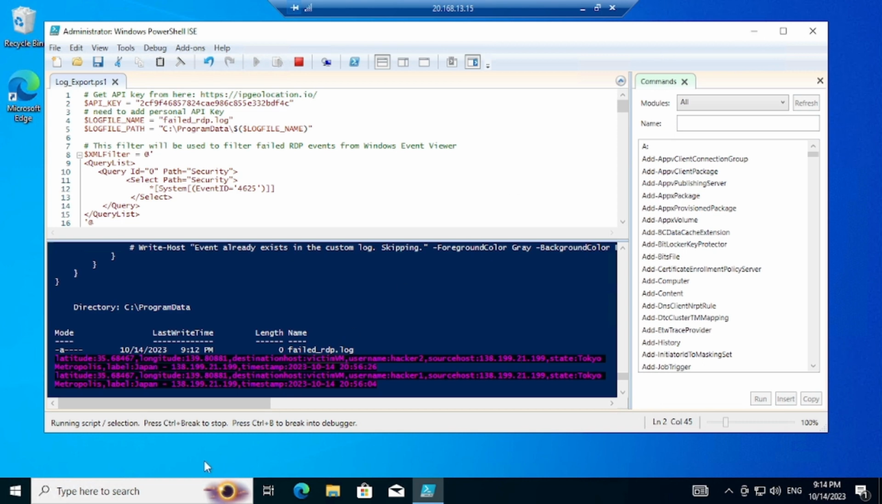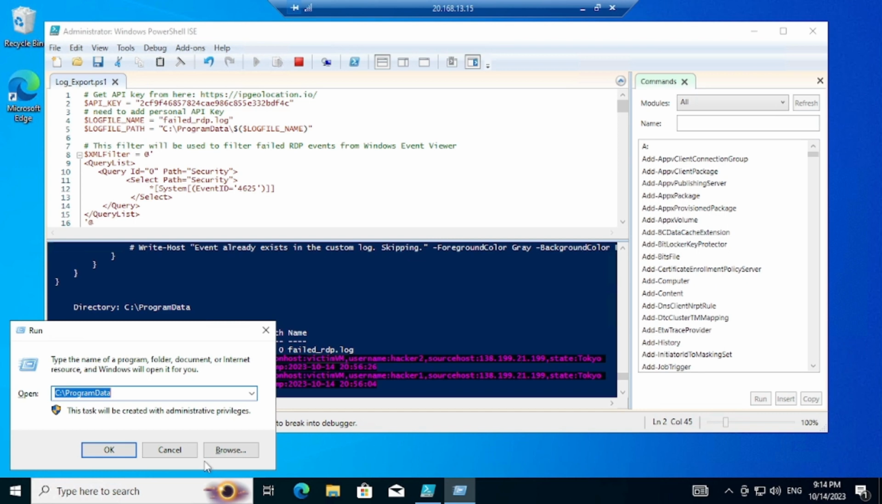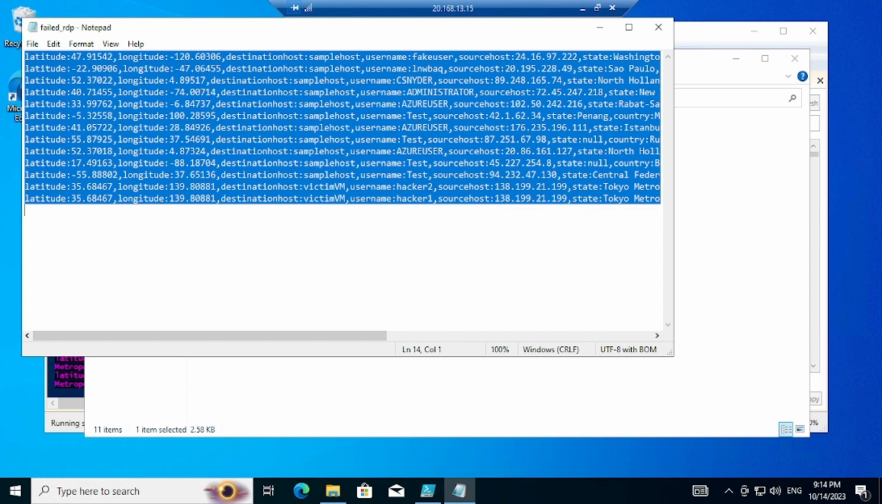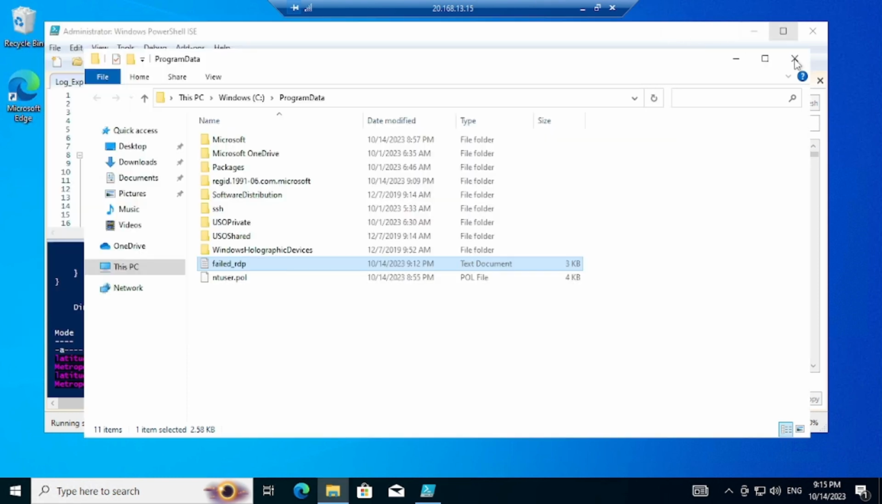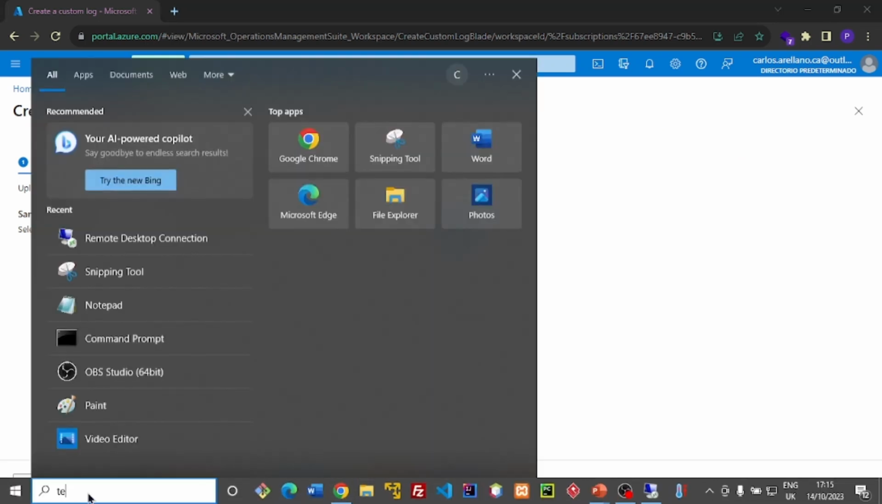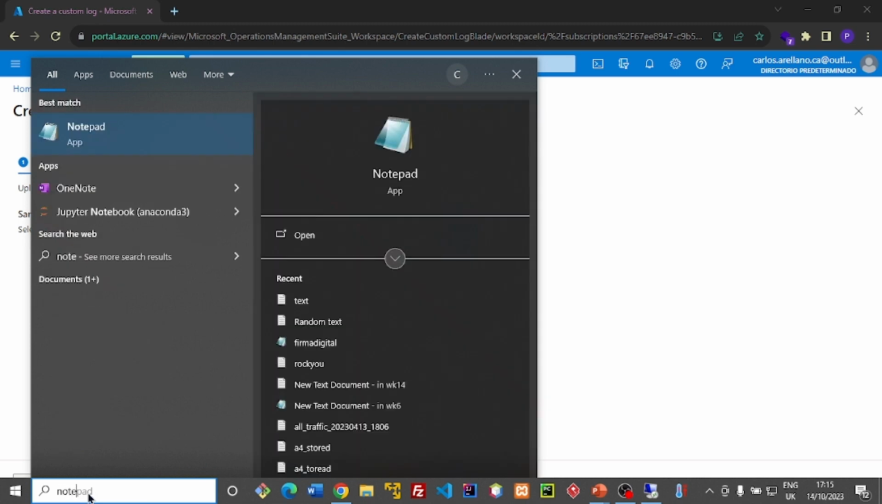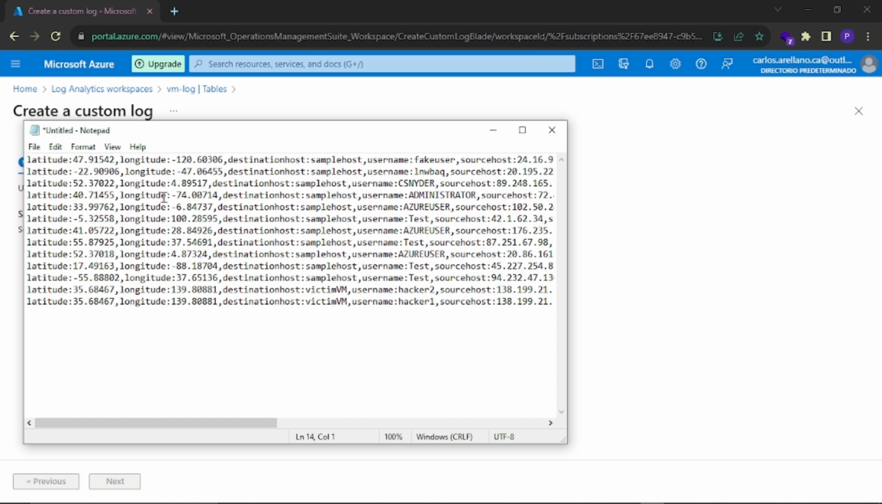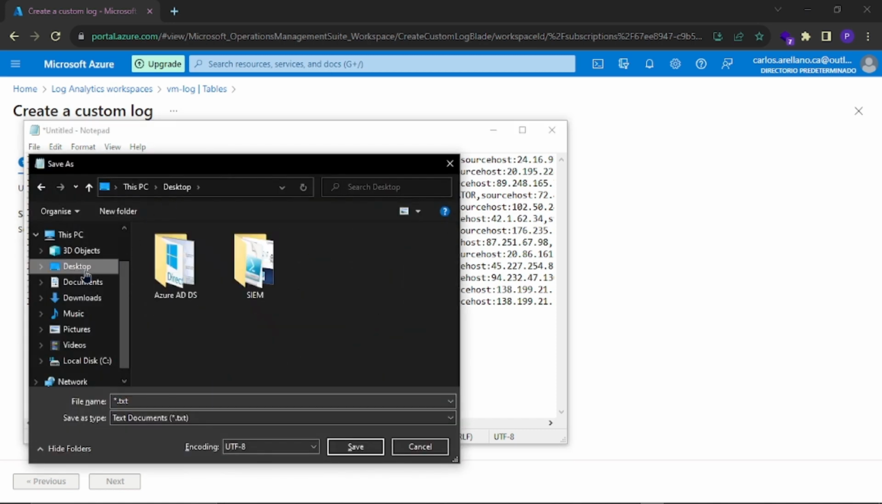So now you can come here, Windows click plus R, ProgramData, failed RDP. Let's open this file. As you can see, this is our data, our sample data that is in our script. We're going to use this data to train the model. So I'm going to copy this. We're going to close. I am going to minimize the virtual machine. We are going to open Notepad on our local machine. I am going to paste, and I'm going to save it on the desktop.